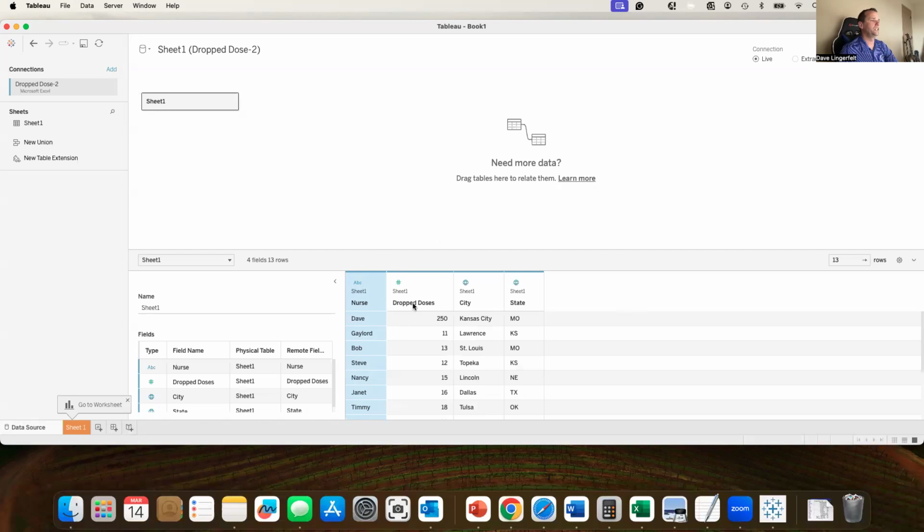Here it's showing the number of drop doses, and it's giving me the hashtag, the pound sign, whatever you want to call it, basically saying it's numerical data. These last two fields are showing globes because these are cities and states, which Tableau considers geospatial data. This can be anything like city, state, zip code, area code, country, region, continent, latitude and longitude. All of those things can be used by Tableau to actually dial down location.